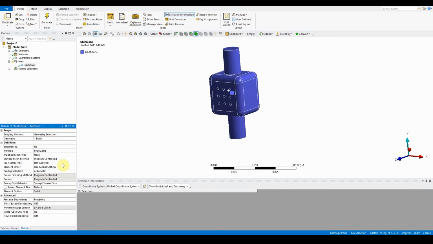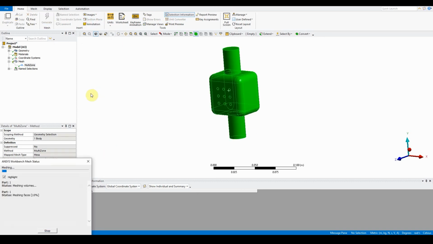So when you select multi-zone, it gives you a lot more key features that we can change in order to get the most appropriate mesh algorithm needed for this kind of situation. So the mapped mesh type is hex, the surface mesh is program control, the free mesh type says not allowed, we want to change that to tetra and pyramid. The source and target section, we'll leave as automatic. Sweep element size, keep that as default, protected off and no, and that's fine. And now if we just press generate mesh, it will do it in a different approach.